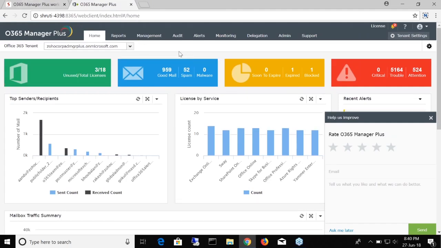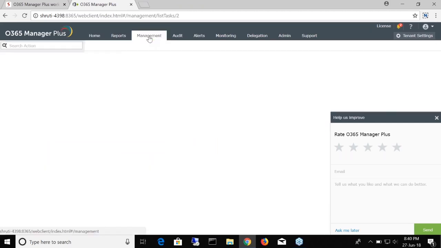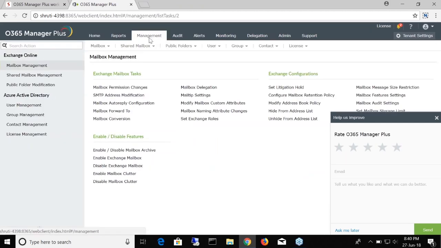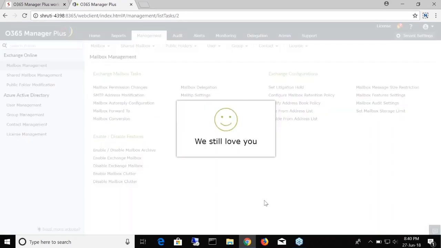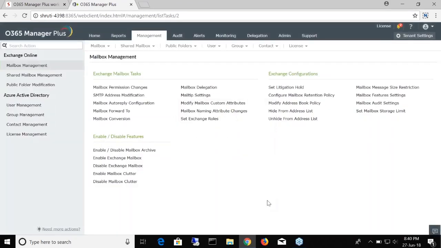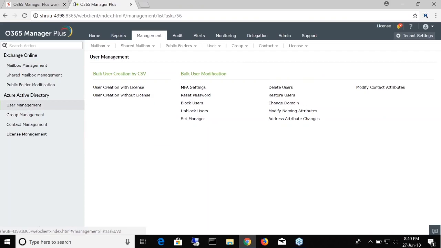So what I was going to show you is the management tasks that you can perform using O365 Manager Plus, and these are the tasks that you cannot perform using the native Office 365 portal. So I'm going to go to the management tab, and for people who attended yesterday's workshop, you'd remember that we focused on the reports tab throughout, whereas today this is the tab that I'm going to be aiming for. Let's go to management, and then under Azure Active Directory, something as simple as user management.